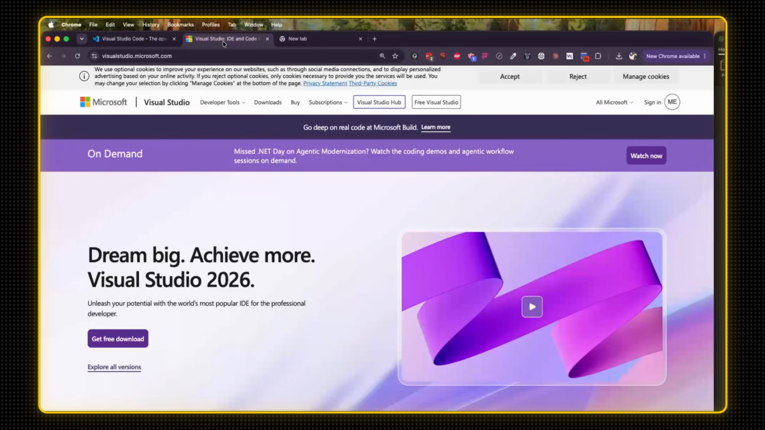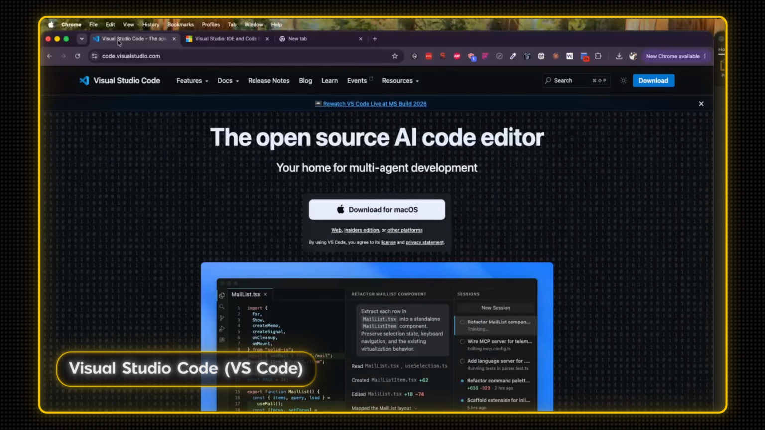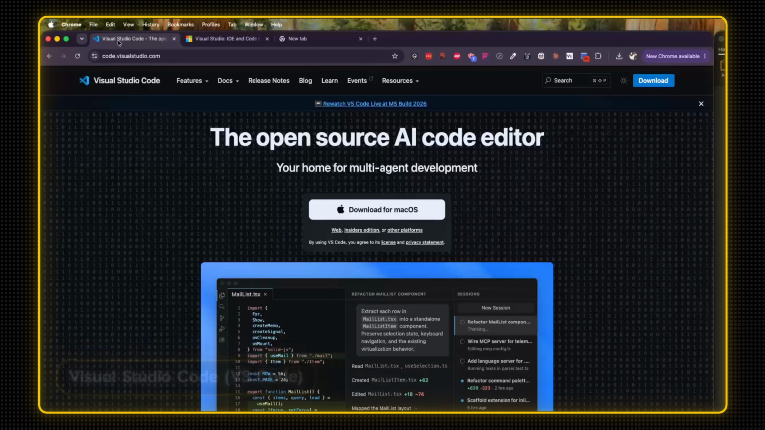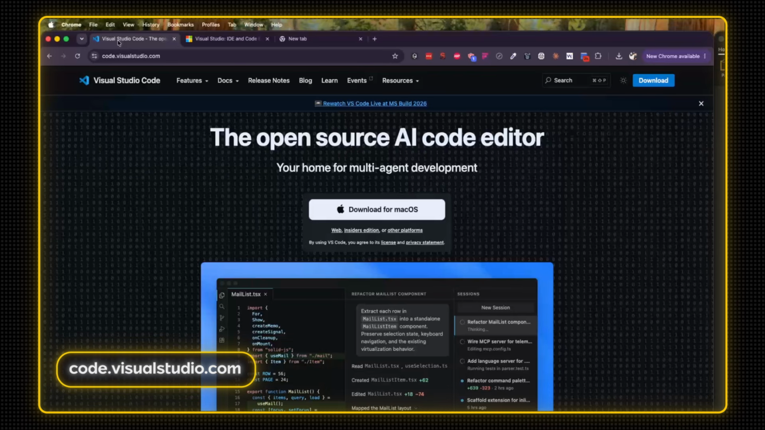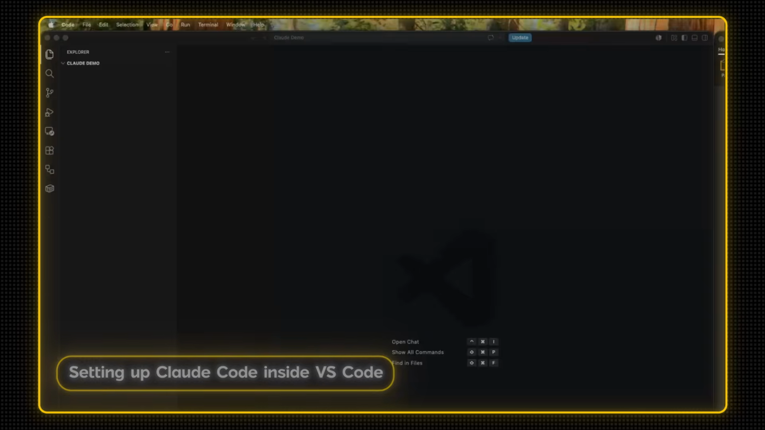Visual Studio is the big, heavy one. It's for serious enterprise software. We don't need it. The one we want is Visual Studio Code. Most people just call it VS Code. It's free, it's lightweight, it runs on Mac and Windows, and it's the most popular code editor in the world. That's the one. So just go to code.visualstudio.com and click the download button. It's the same as installing any normal app. Right, let's set it up.